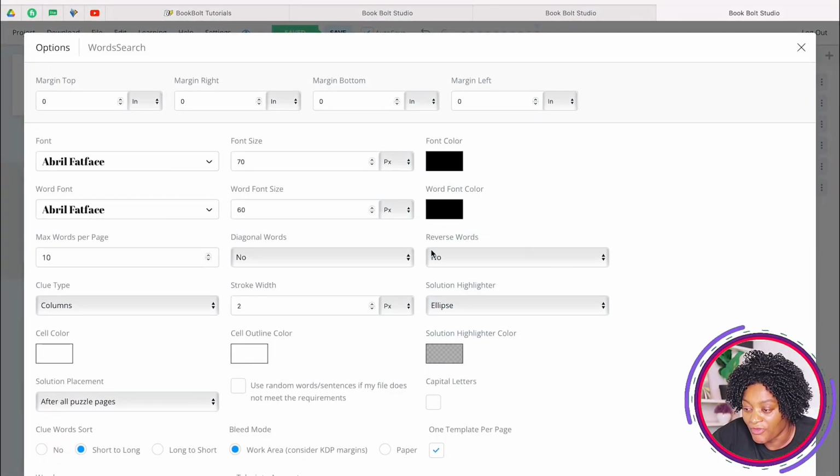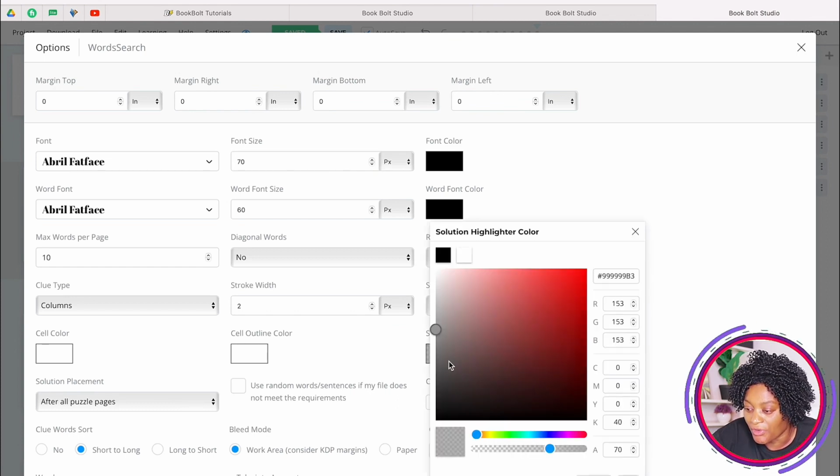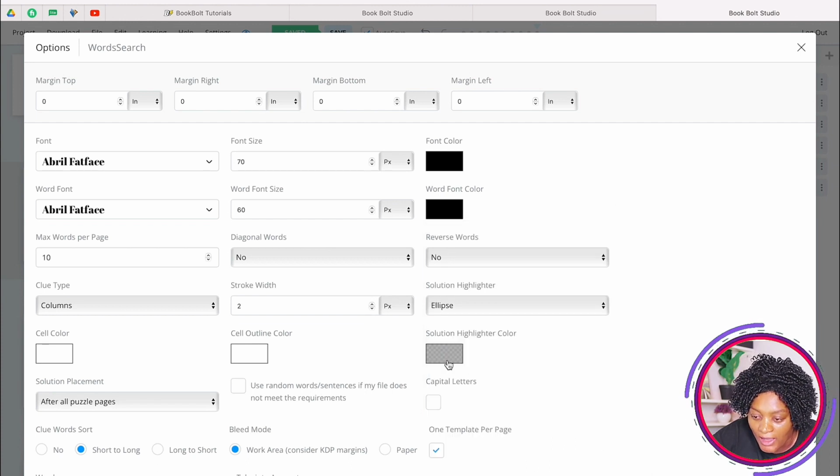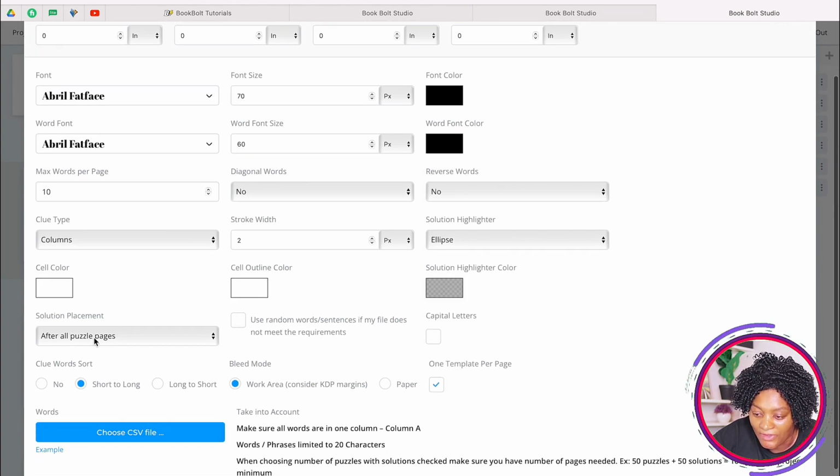I don't want any reverse words, so you just leave it like this, how you want your solution to be. I want the solutions to be gray, so this is fine. And yes, I want my solutions to appear after the puzzle. I want it to start from short words to long words, and everything looks perfect.